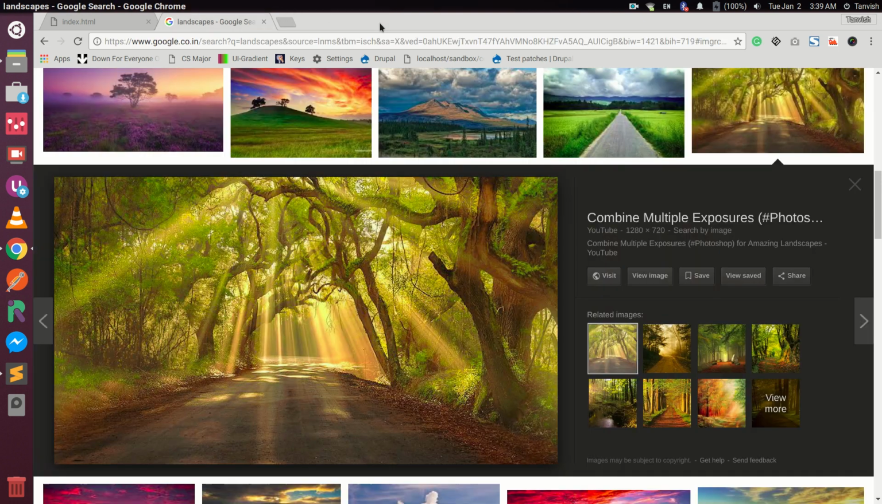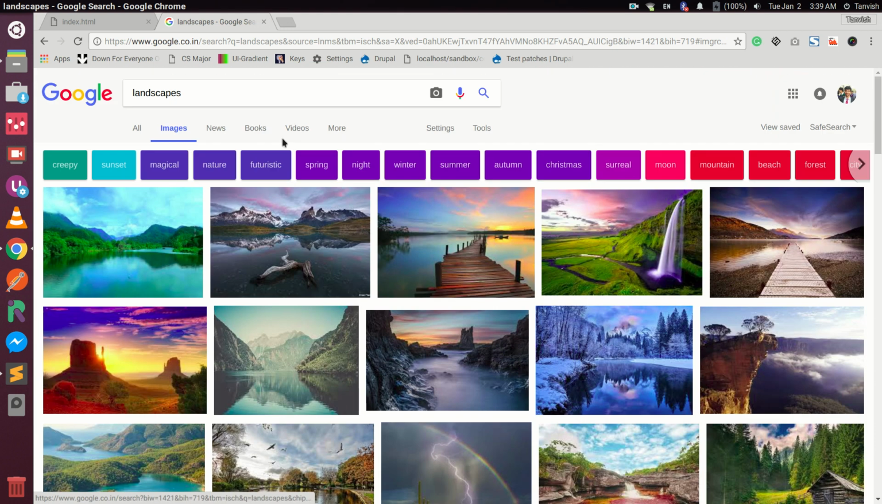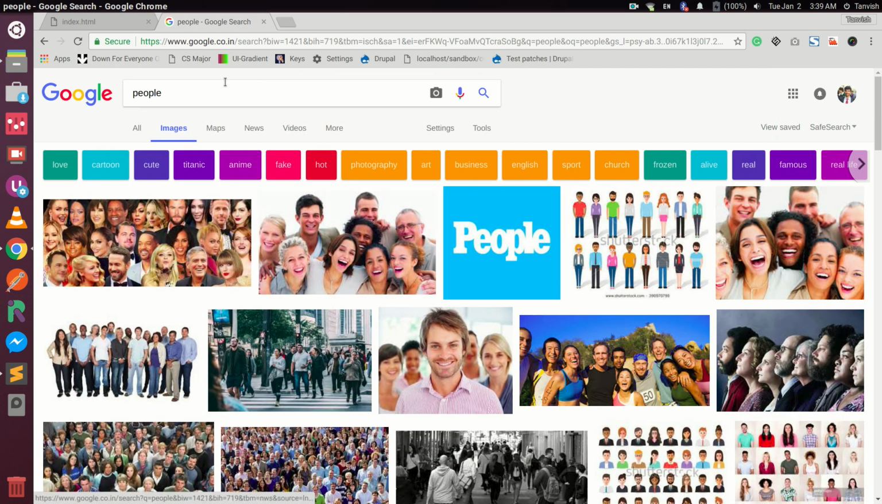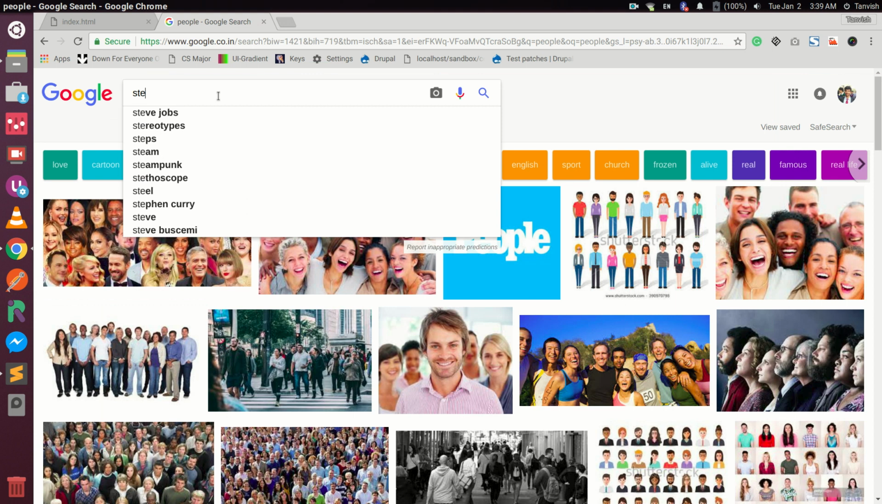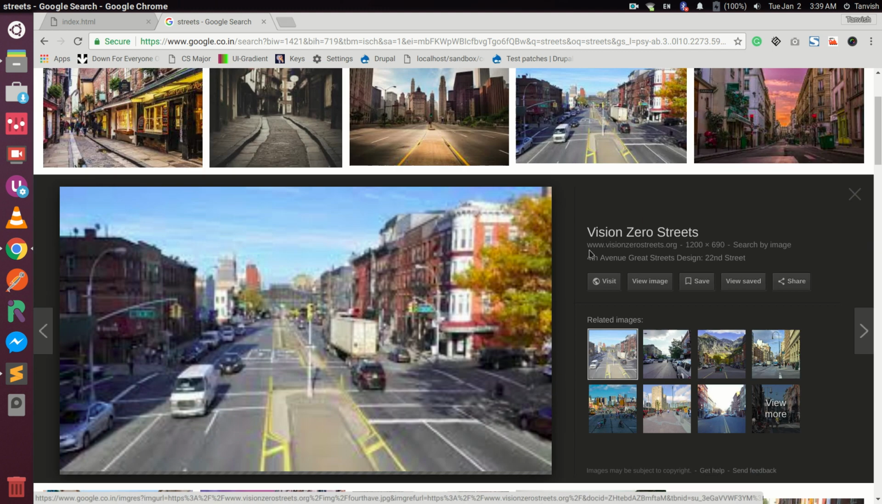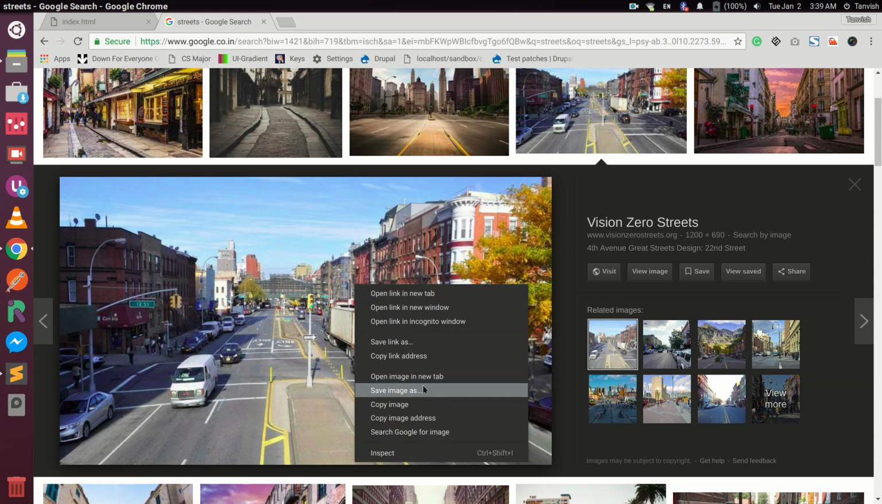Maybe people, not people, streets maybe. I don't know, I'll just go with landscapes. They're pretty neutral. Yeah, this seems like a pretty cool picture.